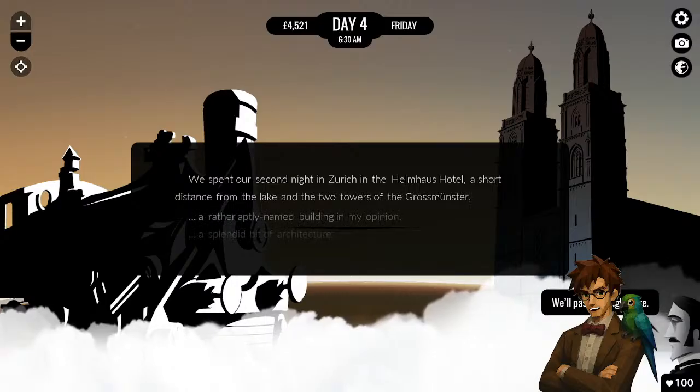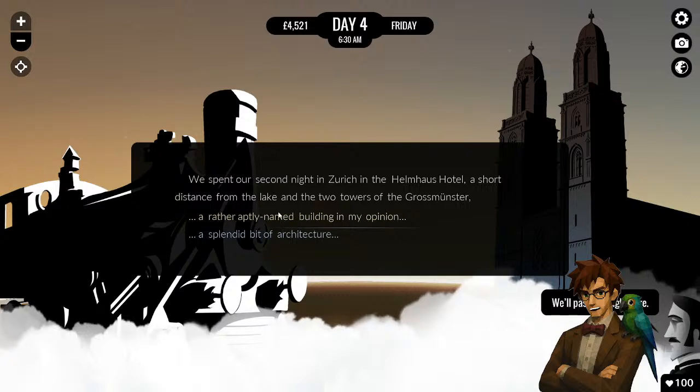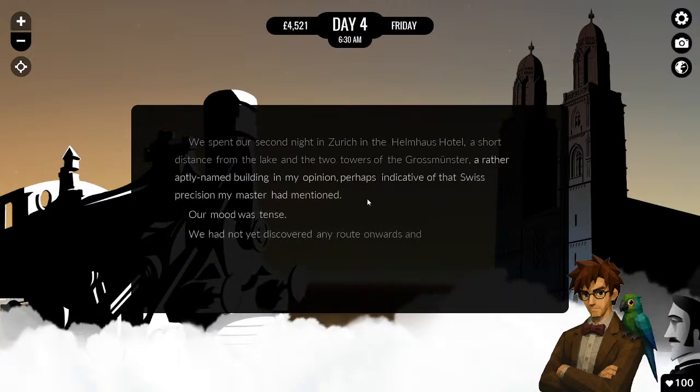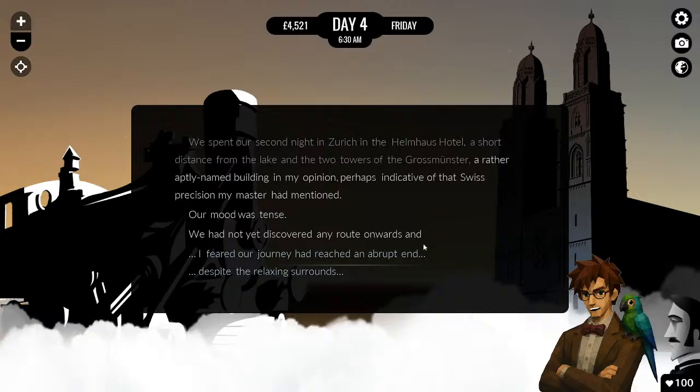We spent our second night in Zurich in the Hellmaus Hotel, a short distance from the lake and the two towers of the Grossmünster. A rather aptly named building, in my opinion. Perhaps indicative of that Swiss precision my master had mentioned. Our mood was tense. We had not yet discovered any route onwards, and I feared our journey had reached an abrupt end.